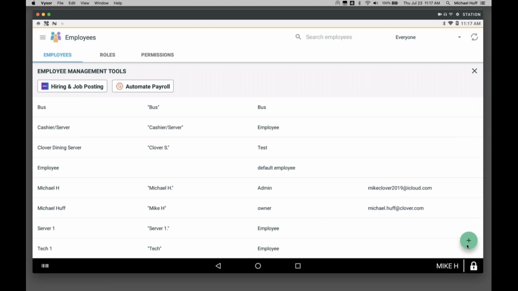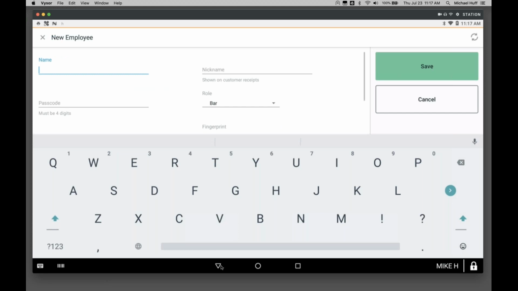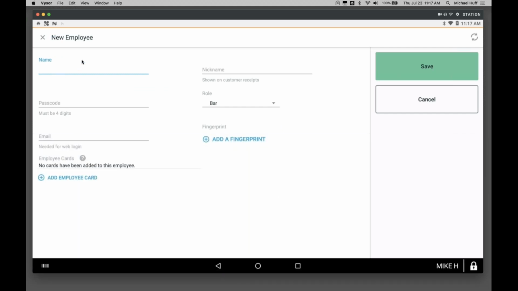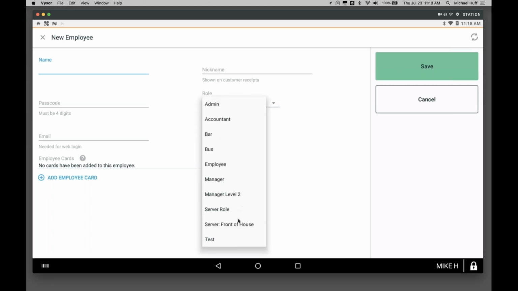If I need to add a new employee, I'll just hit this plus symbol. And you can see the fields here. So I'll just put in their name, give them a passcode. I can add their fingerprint to the system here so they can log in, just their fingerprint. I can assign them a role, whatever that may be.